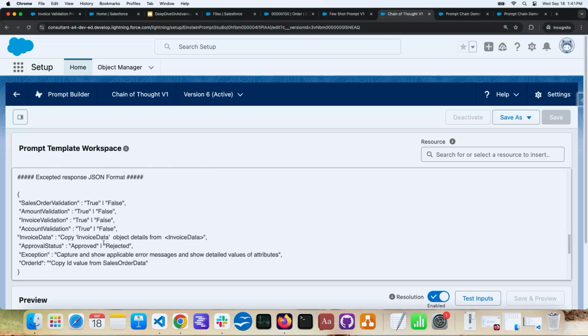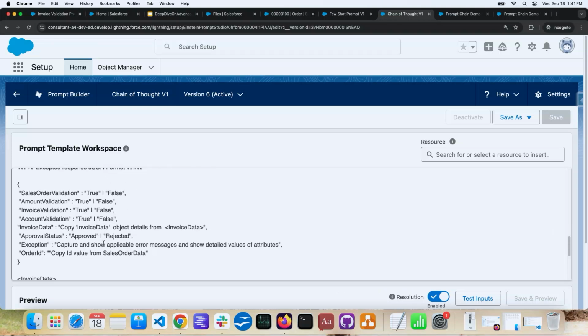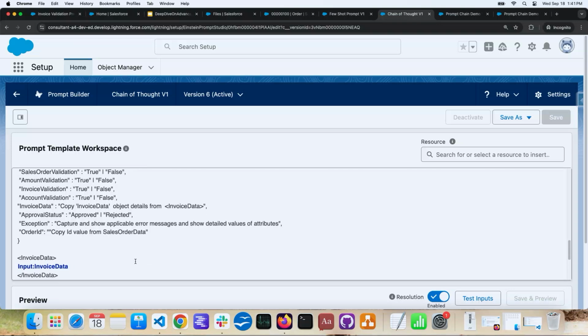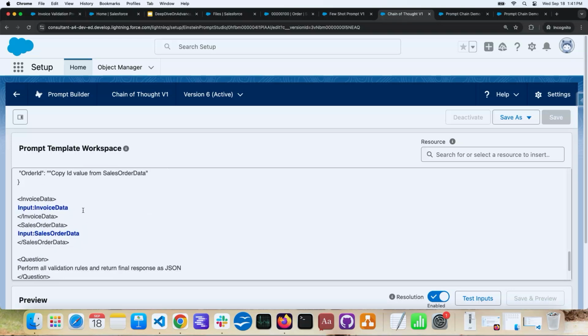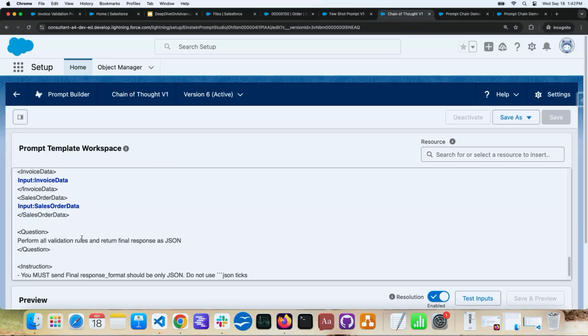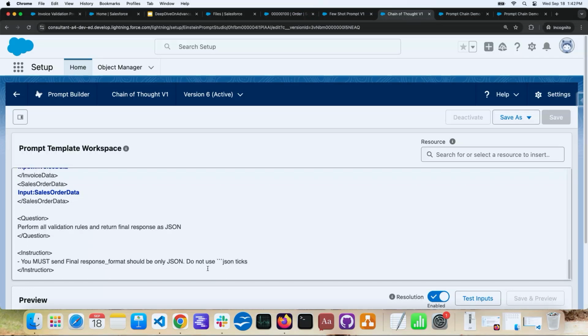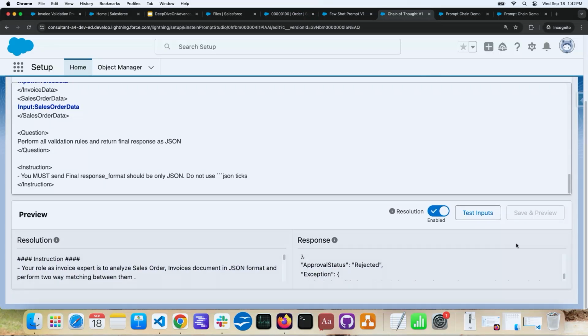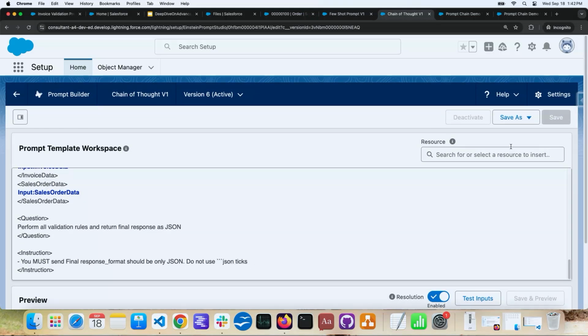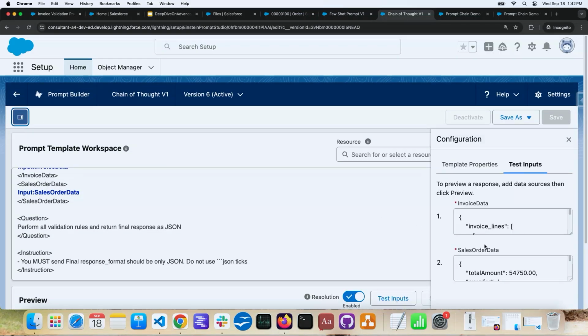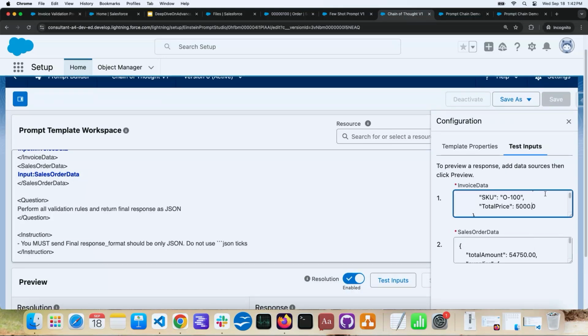And then this is the expected response format for the model to respond with. Here I have two data collections, invoice data and sales order data, which the prompt is going to use while executing. And again, I only want the JSON response. So let me execute this. I already have the data here. First, I'm going to do a negative example. Let's see whether it fails.